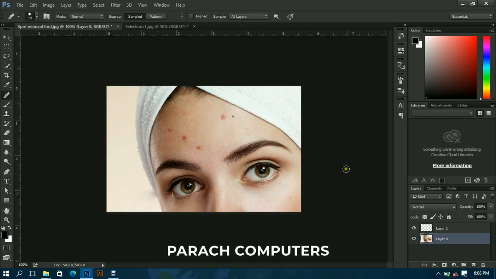Okay, then I'll head to Layer 1 and paint on that region where I have the spots on the model. So I'm left clicking and I'm also painting, right? So I've taken care of the spots. If I wish to go further, I can drop down the opacity of this layer.